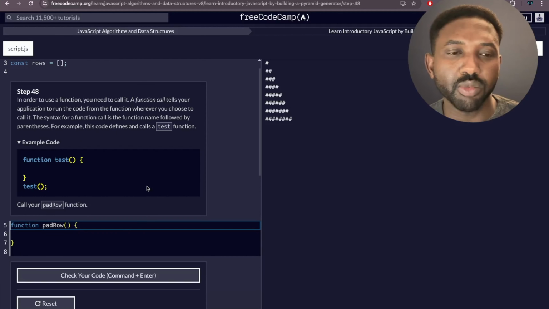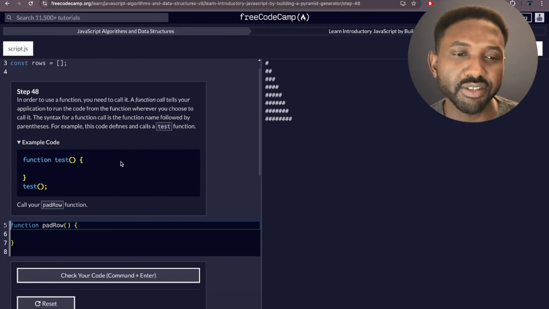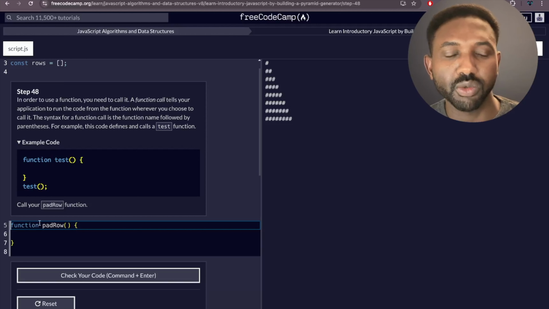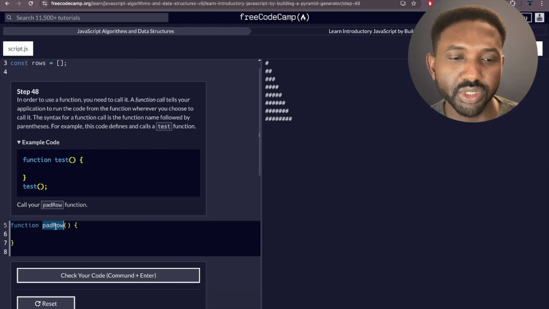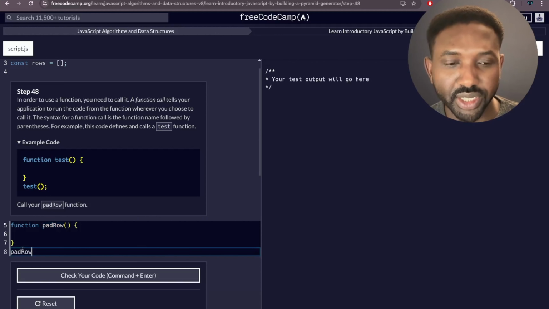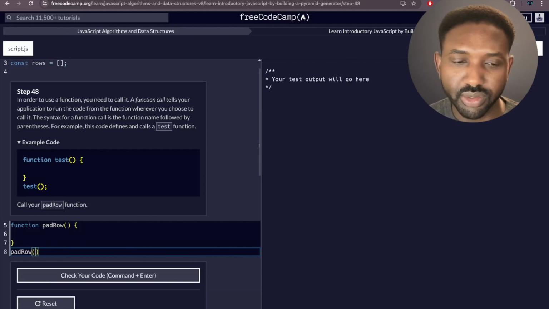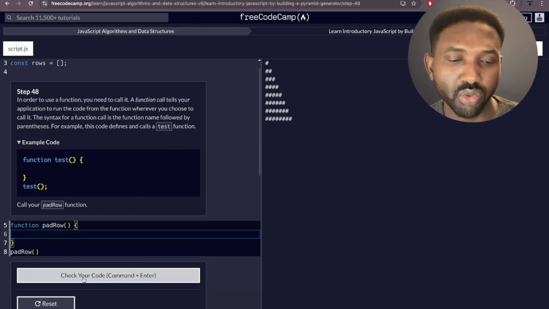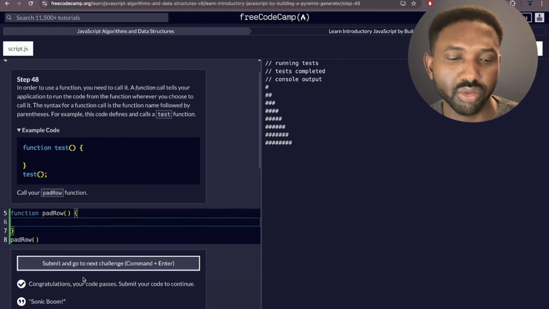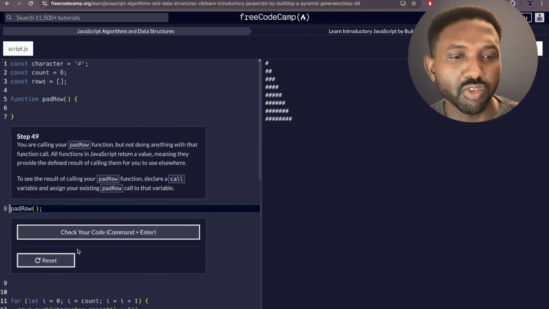In this example, we will show you how to call a function in JavaScript. For example, if we want to call the function we created in the previous lesson, we can just use the name of that function, which is bad row. You call it here, then add parentheses. That is how we can call the function. Check your code. Congratulations, your code has passed. Submit the changes. Move on to the next lesson, which is 49.